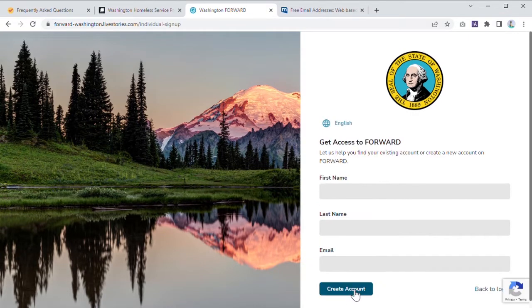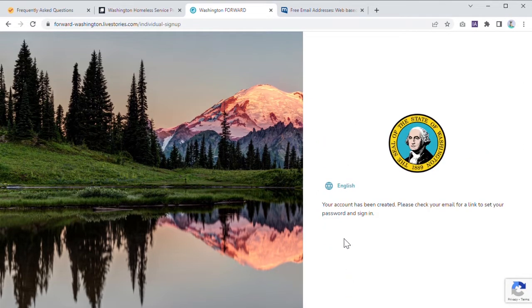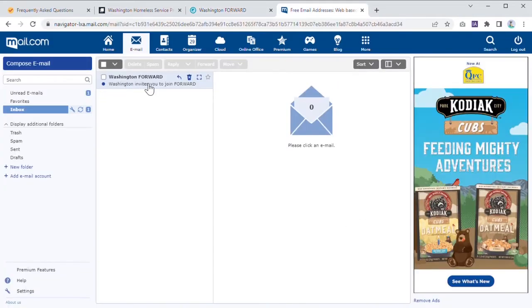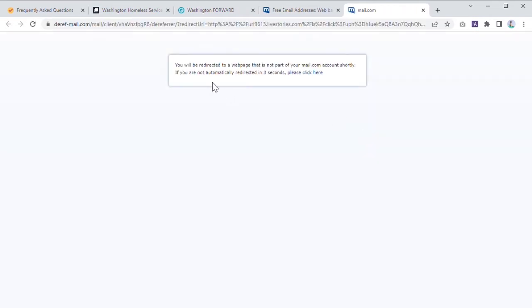You will first have to create an account. You will enter your legal first and last name and your email address, and then click Create Account. You will see a message directing you to check your email and click the link that you find there. Here I see the email sent to me to log into my new Forward account. It will say Welcome to Washington Forward. Click the link here and log in for the first time.